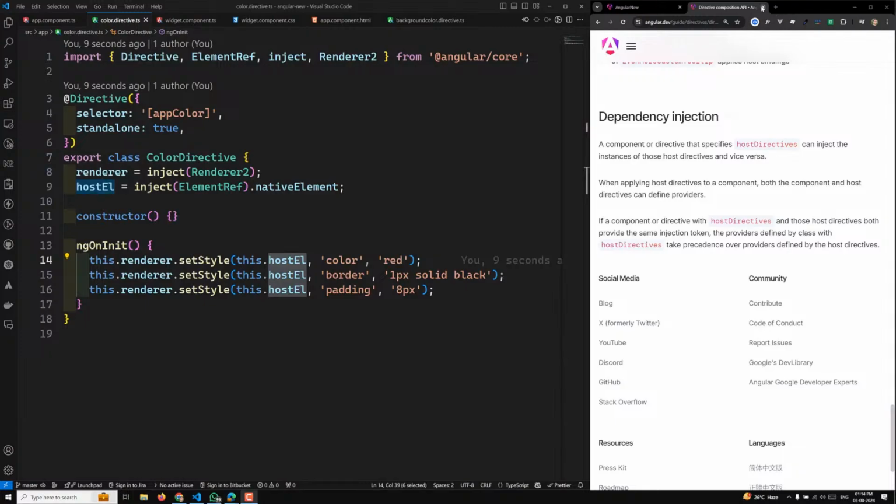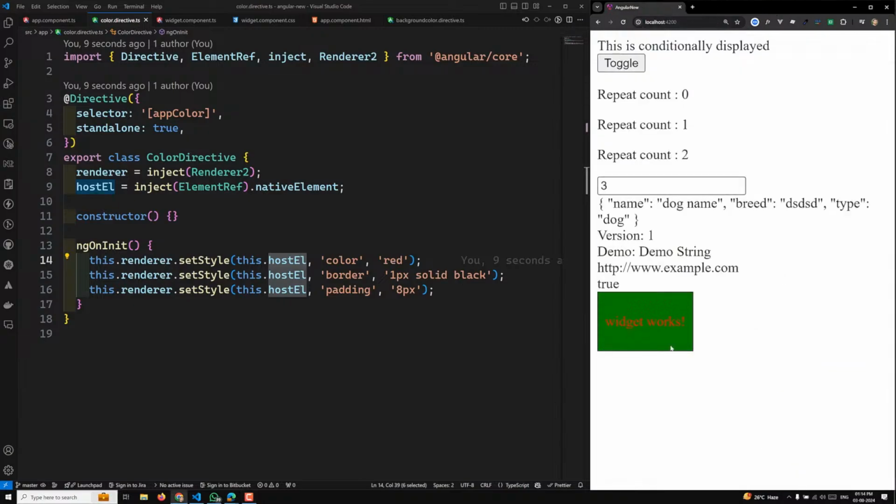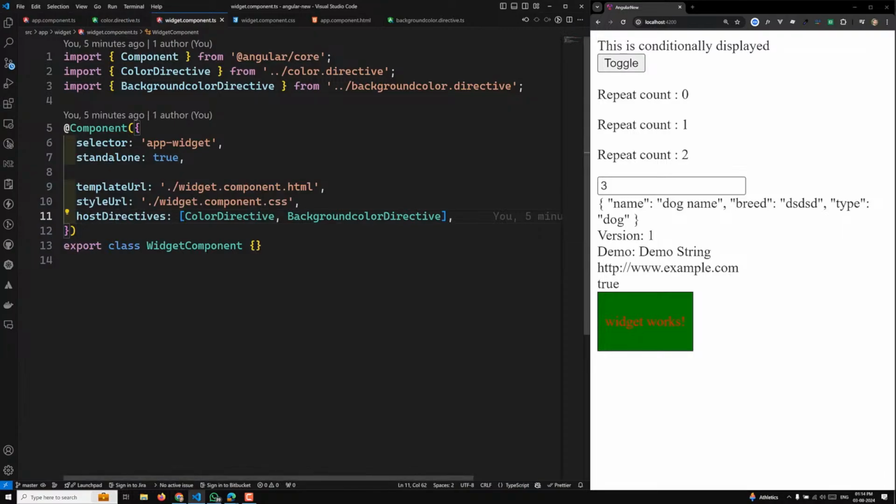In this video, we will try to learn about the host directives. For this component app-widget, we have applied two host directives: the color directive and the background color directive. The color directive gives the text color, and also the border and padding. The background color directive gives only the background color, a green color. These are the two directives we have applied to the component.